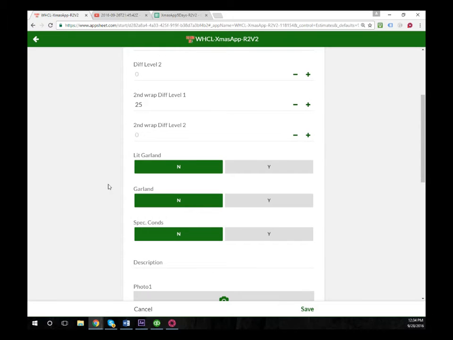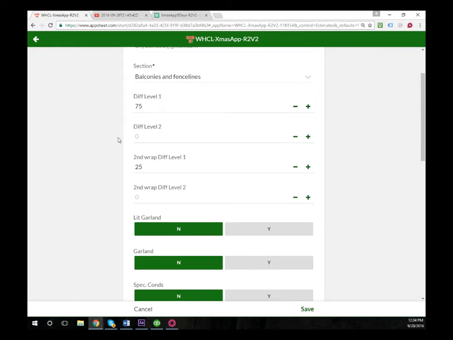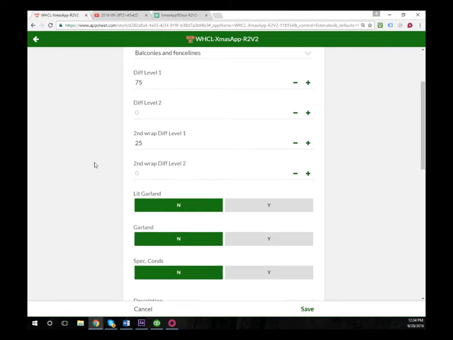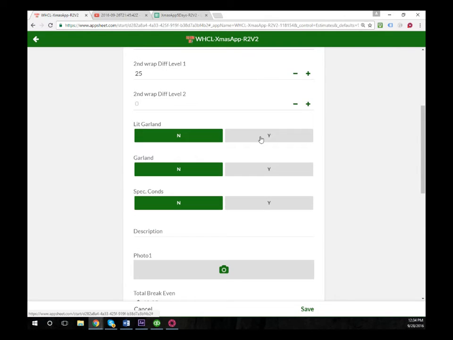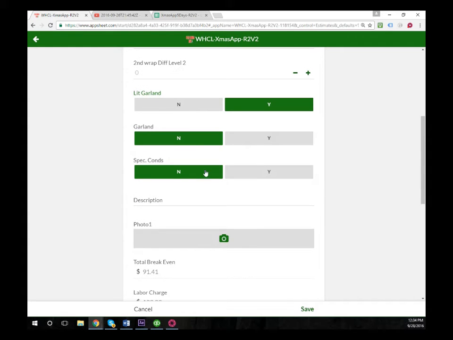Difficulty level for both of those too. If it's a little bit harder to get to, or there's bushes in the way and you can't really get to it, you just have to determine, is that going to be a level 1 or level 2? You've got lit garland. Are we doing lit garland on this? Lit garland for this one is 20. It will give you a 25% to the break even. So if I click no, it goes back down. If you click yes, let's say we're doing lit garland on this. And we'll just type our description.